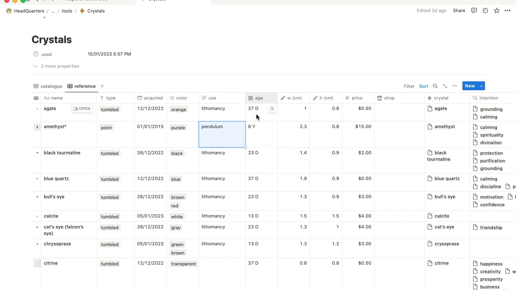This is an automatic column that is getting the date you acquired and making calculations with the date from the current day and telling the age of this crystal in your possession. So for how long have you had this crystal? This one I have for 37 days, this one I have for 8 years, so it's automatic calculation. Once you put the date here, everything is calculated. And then I have size. I measure width and height. I put the price and I write here the shop that I got.